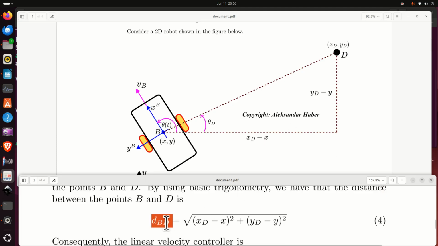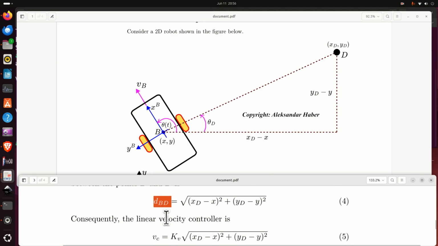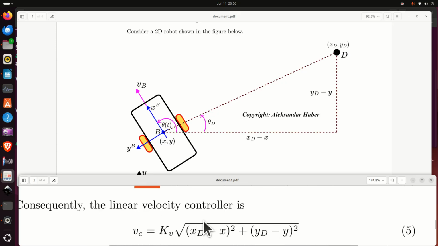And this is the error for our control algorithm. And consequently, the linear velocity controller is given by this equation. It's simply kv, where kv is the parameter selected by the user, multiplying the distance.